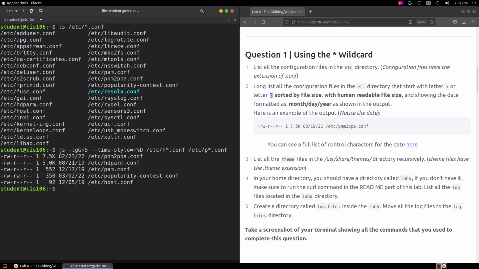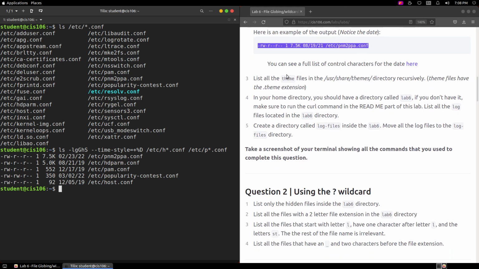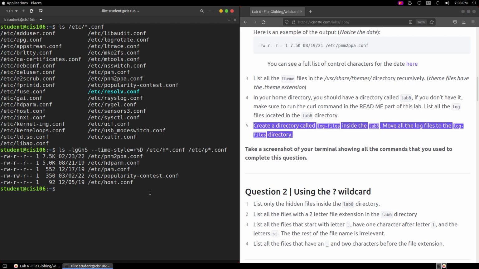Notice that the output here matches exactly the output over here, right? Look at every file and take a look at how the date looks like, which is pretty nice. Okay. Then I'm gonna let you do question 3 and question 4 on your own. But question 5 I'm gonna do myself. I wanna show you how it's done.